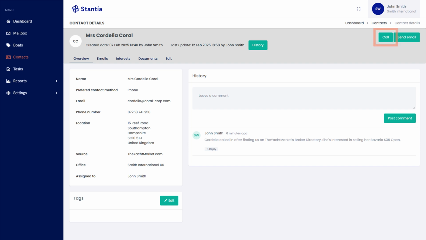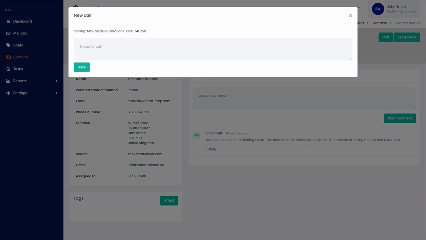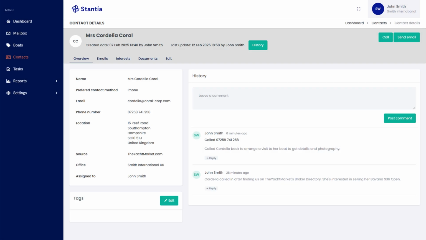Click the Call button and a pop-up window will open where you can enter notes from your phone call. If your computer is linked to your phone system, or if you're using Stantia on a smartphone, this will also dial the contact's primary phone number for you. Notes you enter here will be logged in the history.